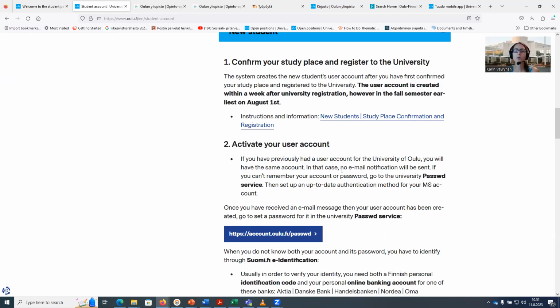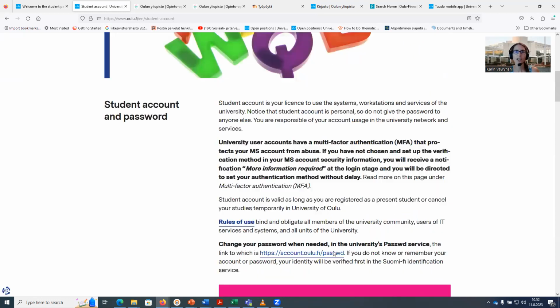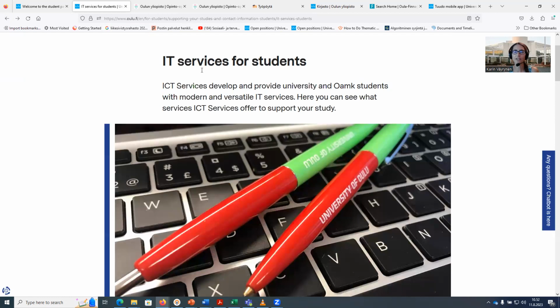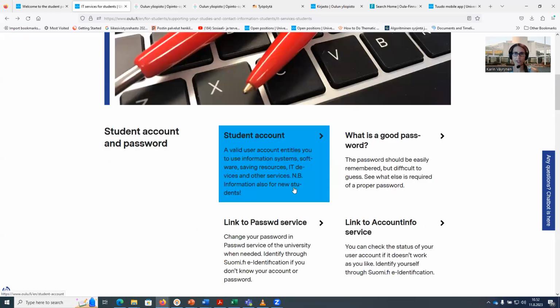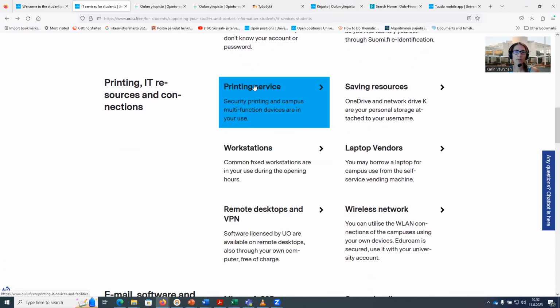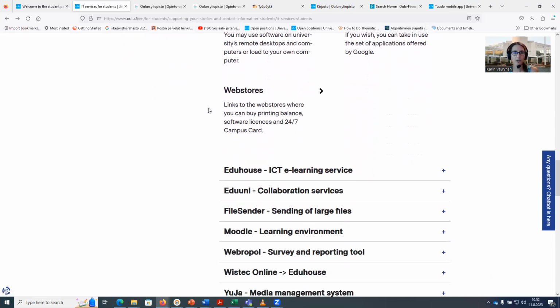So please, this is one of the first things you really need to do, because when you come to study with us, you have to have enrolled to your courses and so on. So this is the first thing you do. If you don't yet have your student account, on this website, these IT services for students, there are the instructions for it. There is also information about printing services, how you can print with your student account.